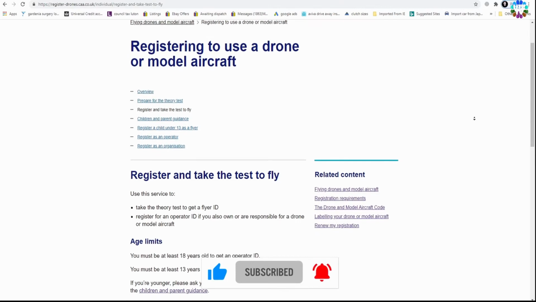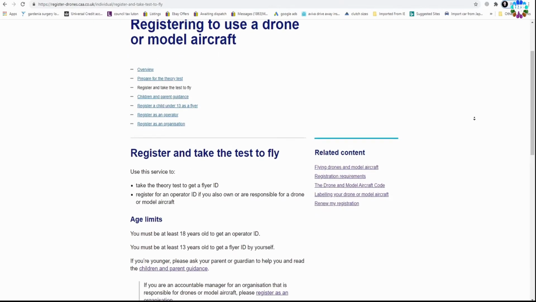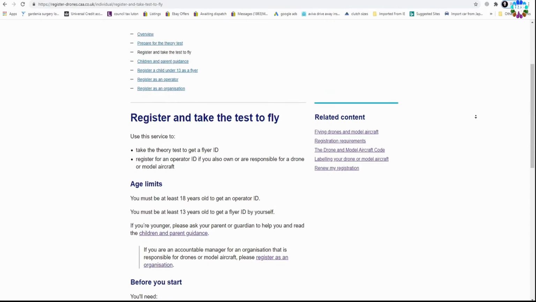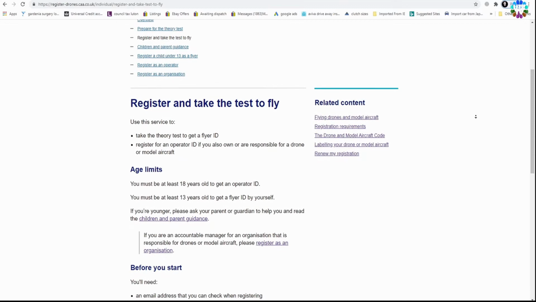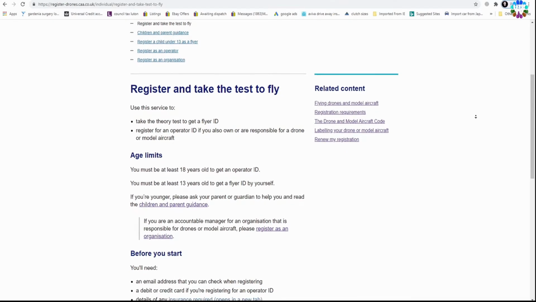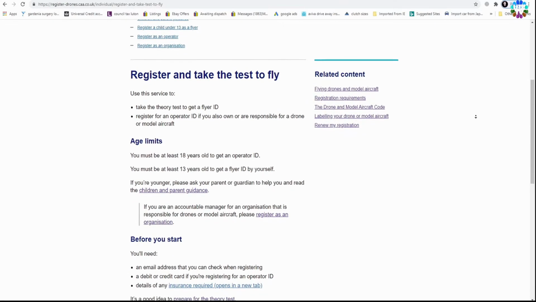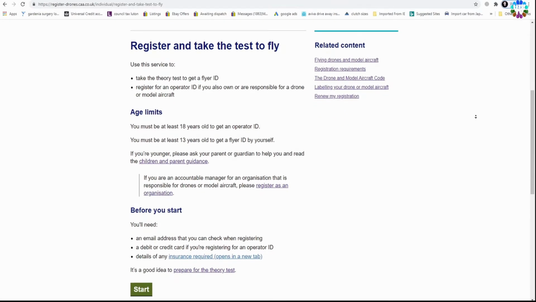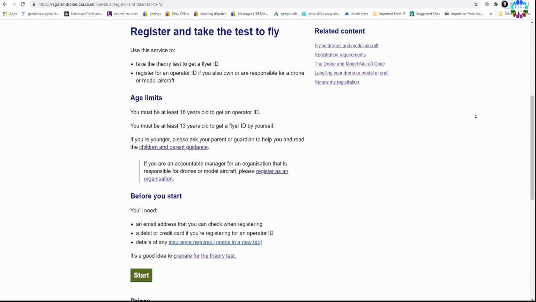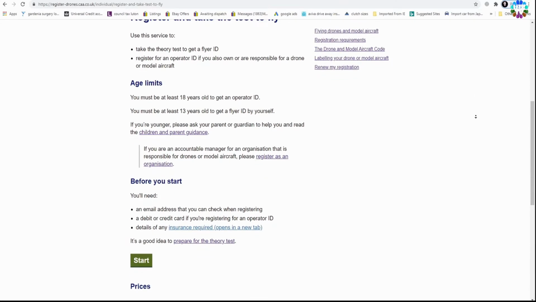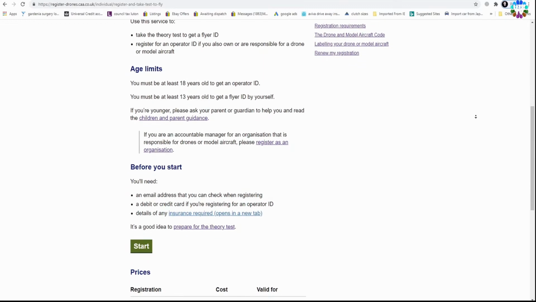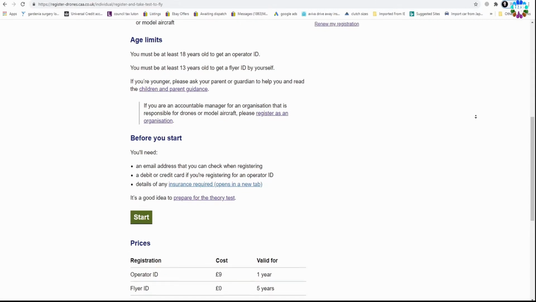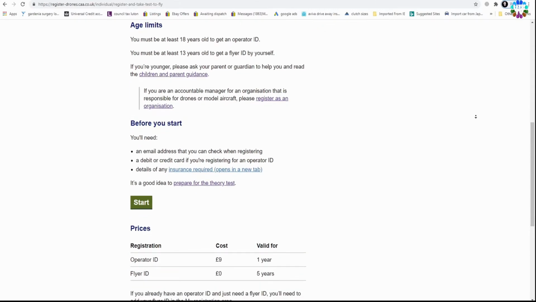Age limits. You must be at least 18 years old to get an operator ID. You must be at least 13 years old to get a flyer ID by yourself. If you're younger, please ask your parent or guardian to help you and read the Children and Parent Guidance. If you are an accountable manager for an organization that is responsible for drones or model aircraft, please register as an organization.